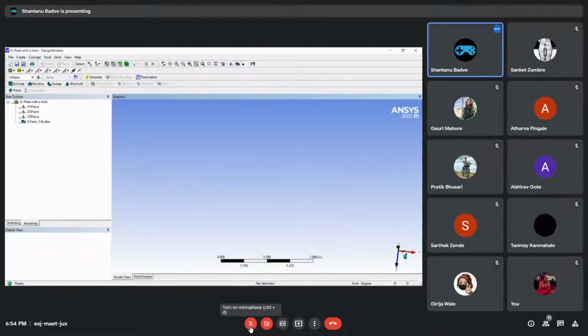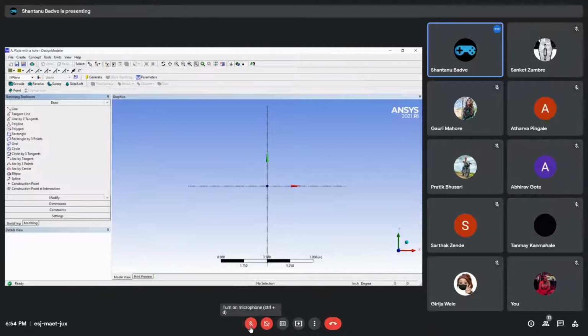Okay, we will just click on the z axis, and we will now be looking at the x and y plane. It is by default in the modeling mode, and we will change it to sketching mode. And you can see that the two axes are now in front of you. This is the y-axis and this is the x-axis.